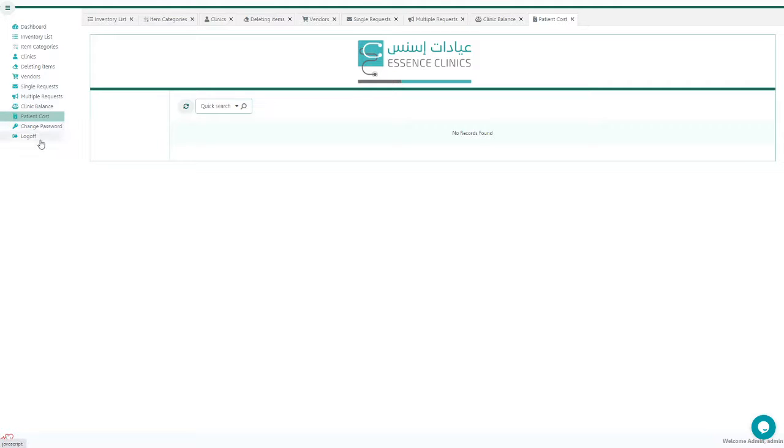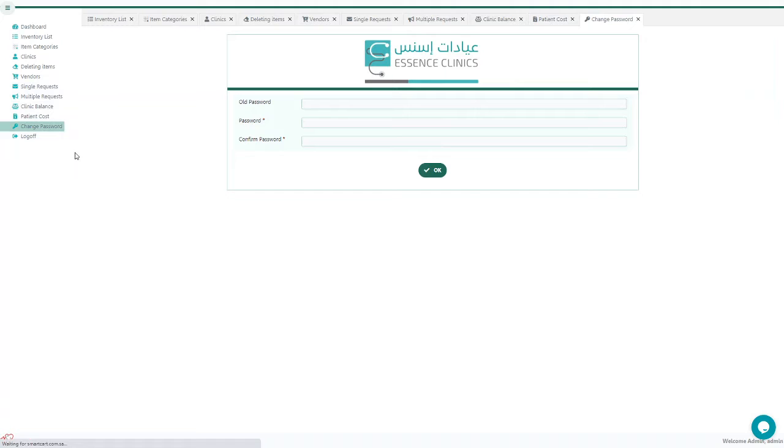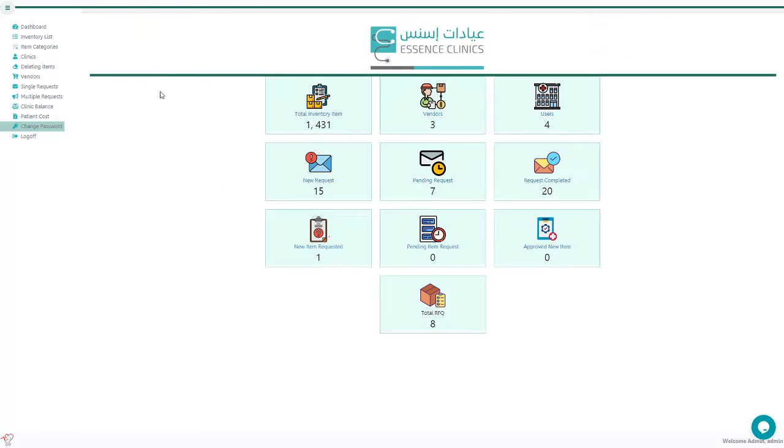And we have the security, we have the change password if you like to change your password, and we have the log out button. So I think this is all the menus of our system.